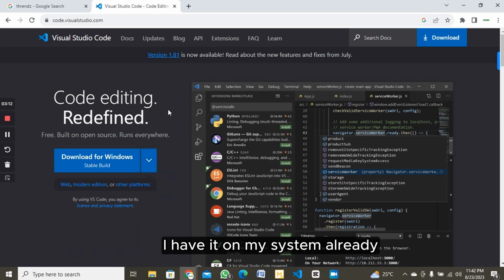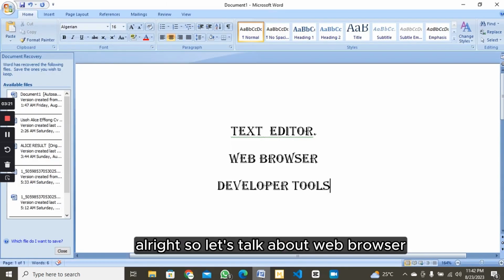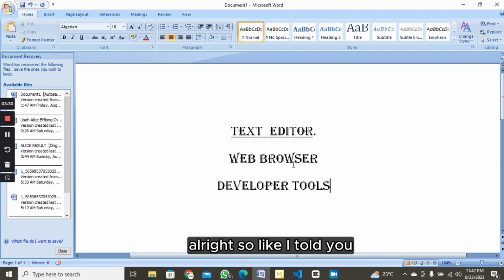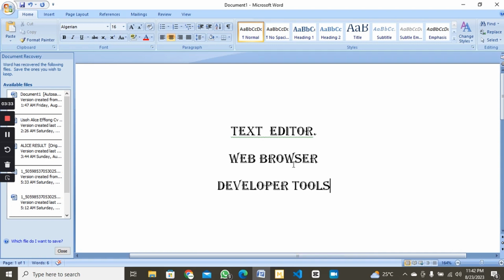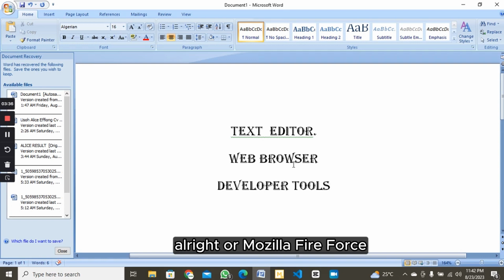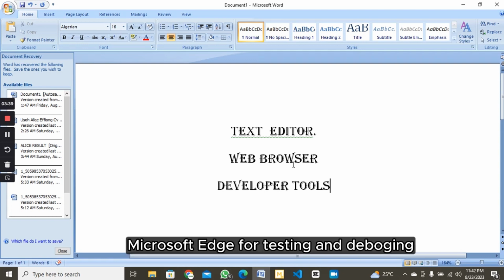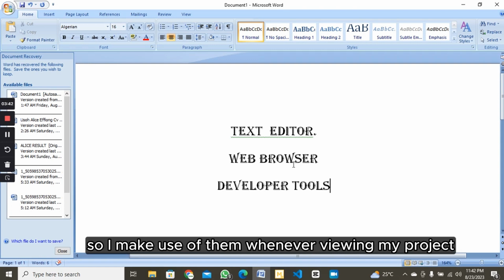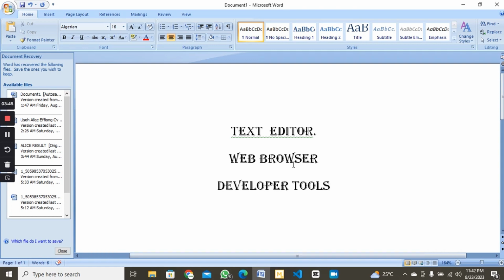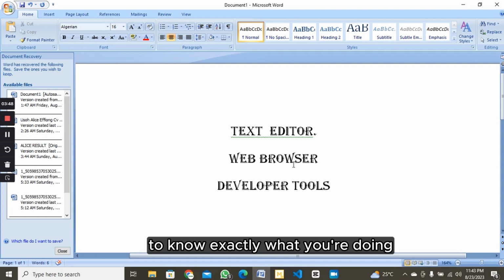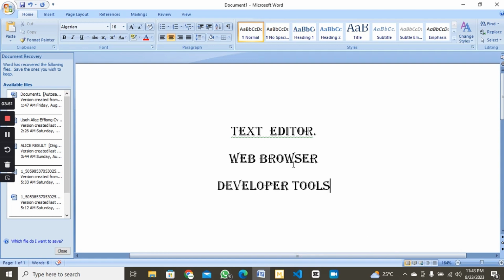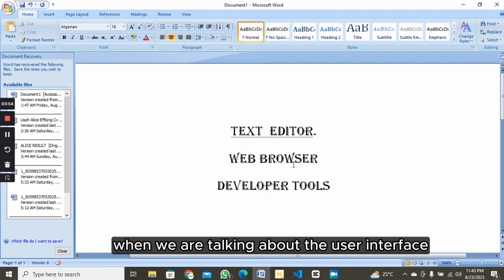Alright, so after that, I have it on my system already. So after that, then we can start creating something. Alright, so let's talk about the web browser and why we need it. Like I told you, I make use of Google Chrome, Mozilla Firefox, or Microsoft Edge for testing and debugging. I make use of them whenever viewing my project, to know exactly what you're doing, or what your code looks like when we are talking about the user interface.